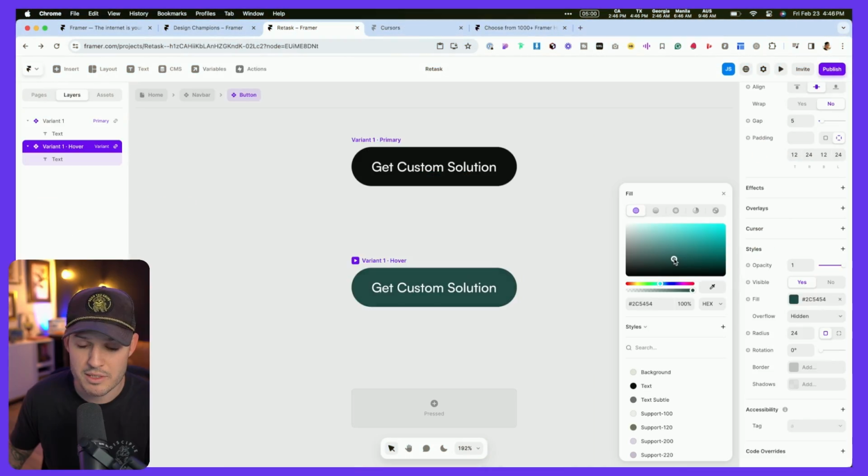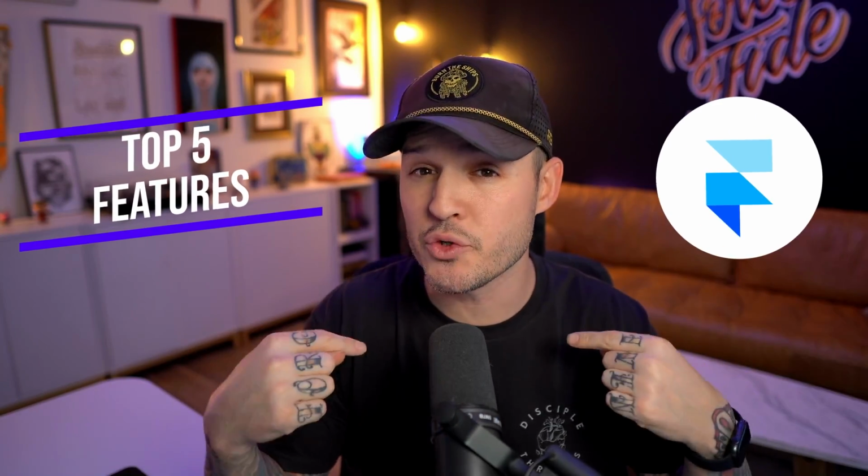Framer has taken the web design world by storm, and I'm not gonna lie, it's captured my heart. It is 100% without a doubt, hands down, my favorite web design and no-code development tool that's pretty much ever existed. For those of you out there who are still deciding whether or not Framer is for you, in this video, I'm gonna share with you the top 5 features that made Framer my favorite tool, and I think it's probably gonna make it your favorite tool as well.